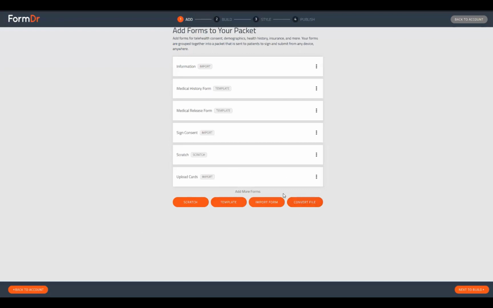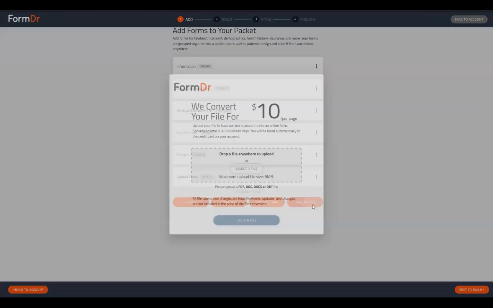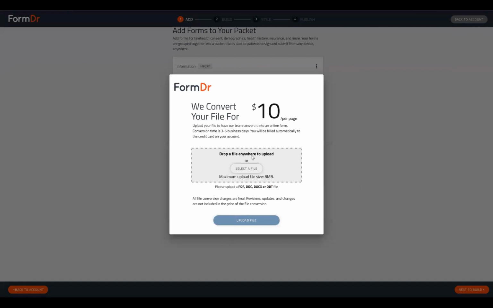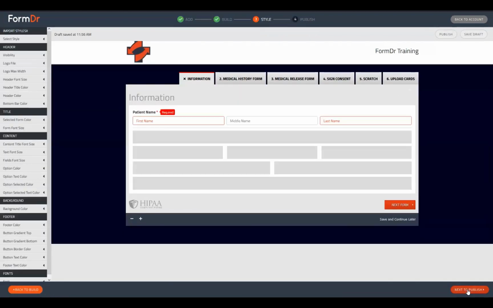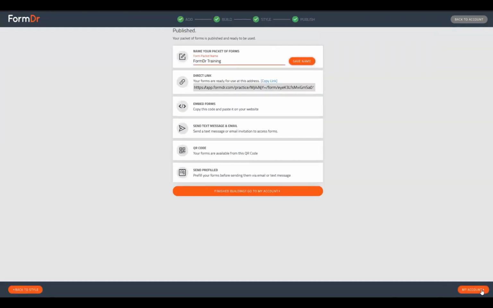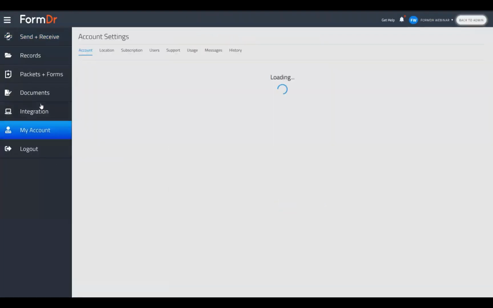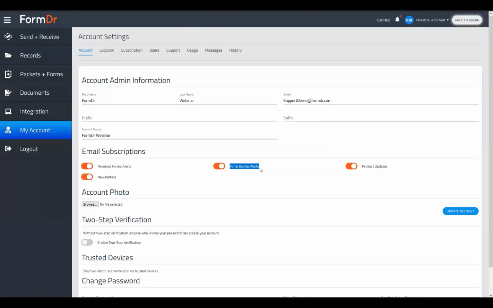And then if you're getting anything built by our team, you can use the convert file option. This will be available for all pro and higher plan accounts, but you do have the ability to upload a document for our team to build that for you. And then once they publish that, if you do have the form builder alerts on the My Account page right here, then once that packet is published, you'll receive an email notification just saying, hey, this packet has been published and it's all ready to go and be used again.